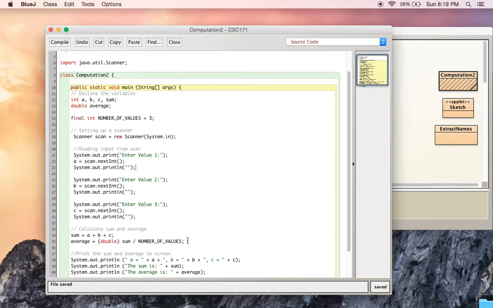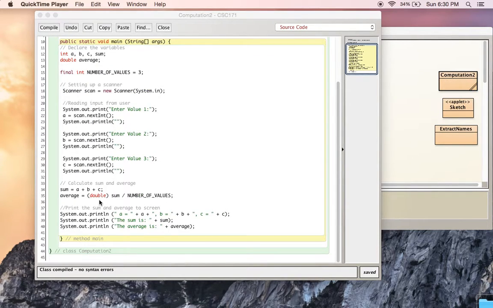The next part is the same as we did in computation 1, where we found the sum. Sum is A plus B plus C. And our average is the sum divided by the number of values. And what I have here, I have the word double before sum. I just did that so that now instead of the sum being a number like 9, it will be 9.0 instead. So it'll be a number that can have a decimal point at the end. You don't need to include that. I just did in this case.